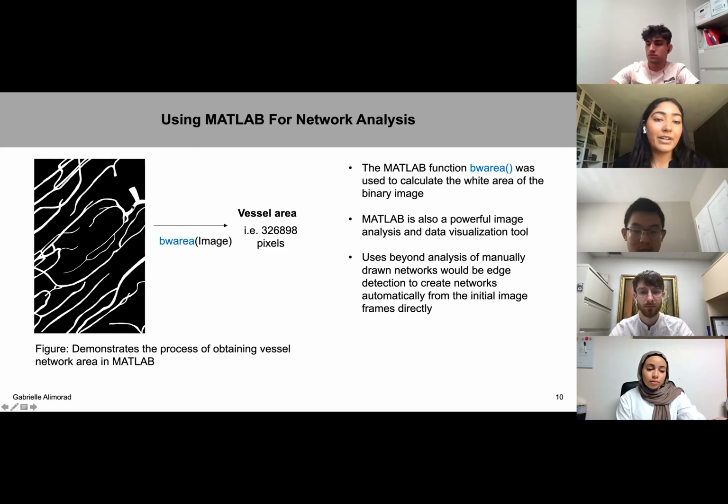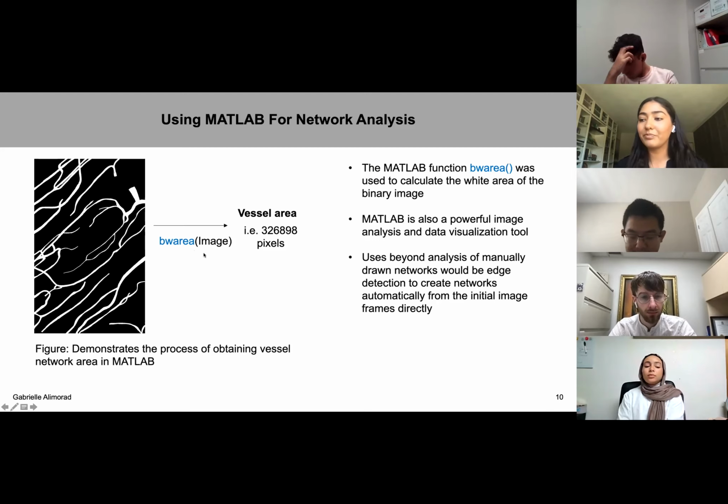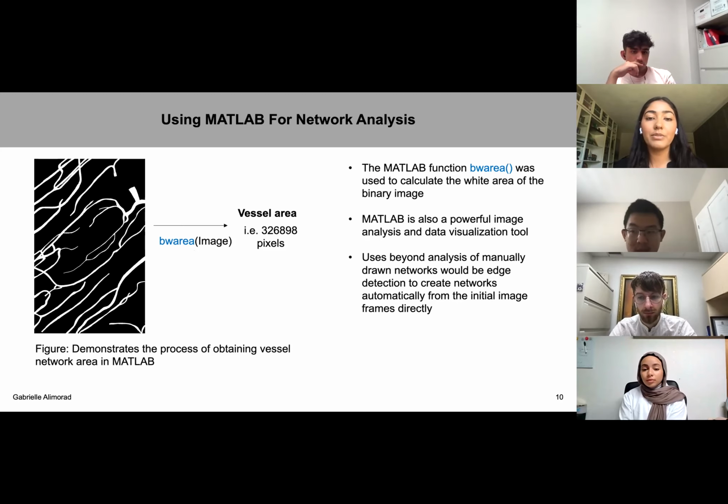Now, with this binary function, MATLAB has a function to actually just tell you the area of the white parts of the image. So bwarea does that. That's what I used, and it was very simple, a very quick process. You can also do this by thresholding, but I don't think that there's a need to, just because this is easier. And obviously MATLAB is also a very powerful image analysis and data visualization tool.